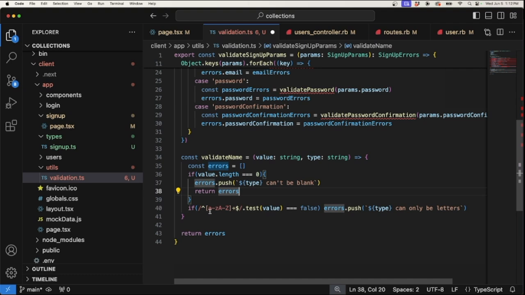All right, so we're just checking to make sure that our string matches lowercase or uppercase A through Z. And if it does not, then we'll go ahead and push those errors that say, hey, first name or last name can only be letters. I'm just going to copy this logic to the next line, where we're going to test for the length of our value.